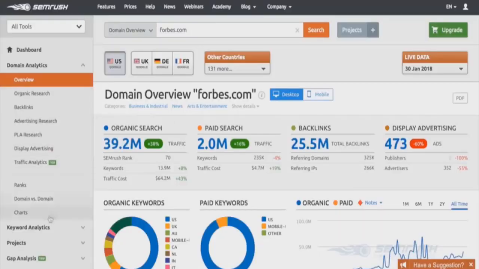Okay guys, so we finished the keyword analytics section. So we pretty much had a look at the features and the type of stuff we can do with the keyword analytics section of the SEMrush tool. So now what we've basically done is gone into the domain analytics section and gone to the overview to see the information regarding the Forbes.com domain.